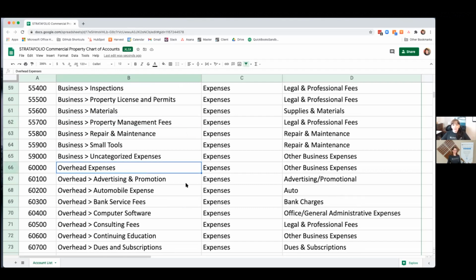We also have then the overhead expenses. These are going to be expenses for your business that are not dependent on the tenant. So computer software, you're going to buy that for your business, whether you have a tenant in that building or not right then. So these are your overhead expenses. So we have them separated out into those different categories so that this is easy to see for anyone to know that this is an overhead expense and this is a business expense, very clearly separated.